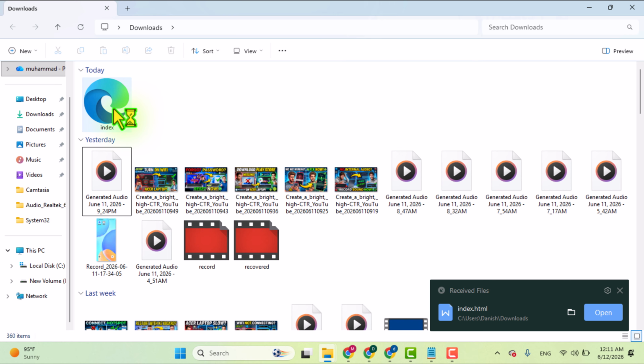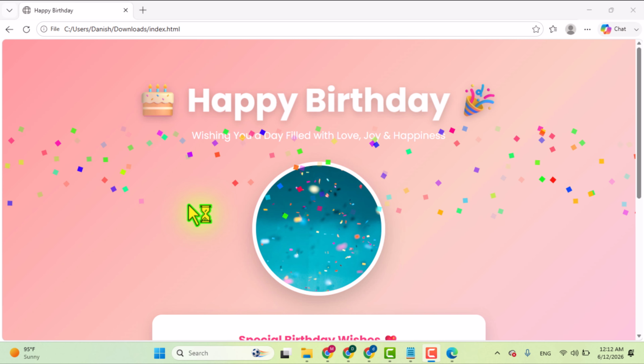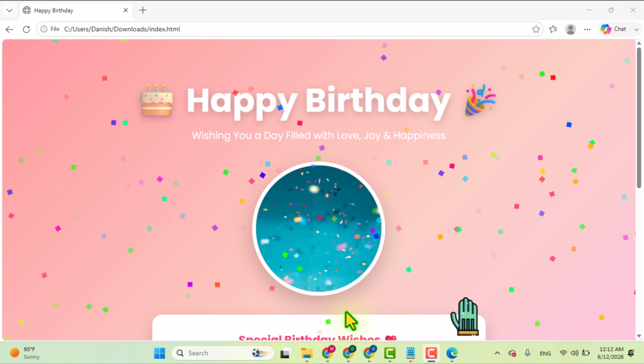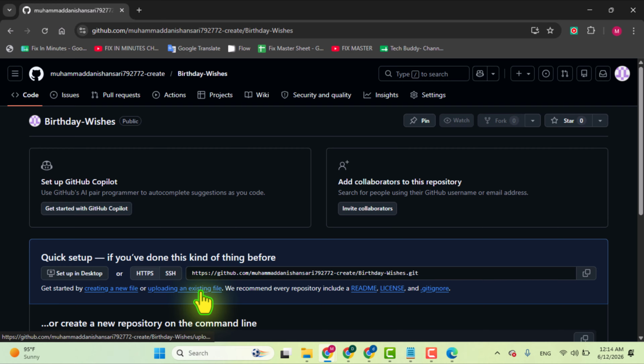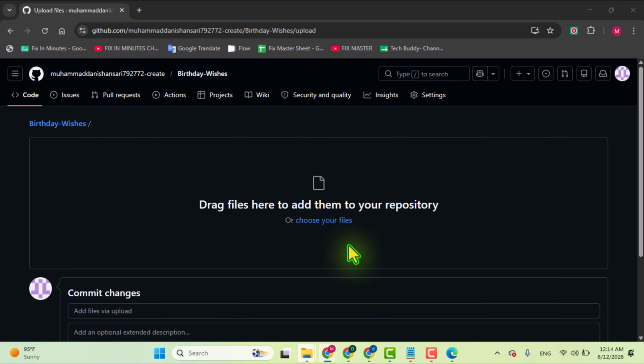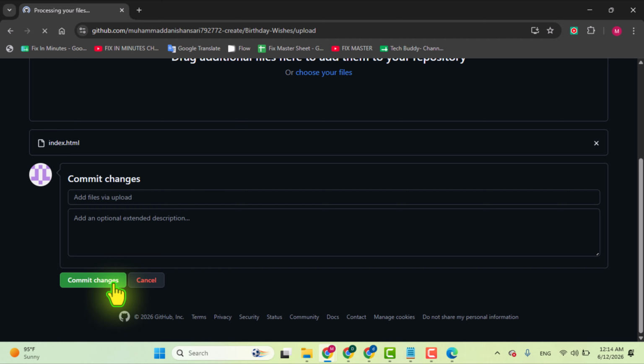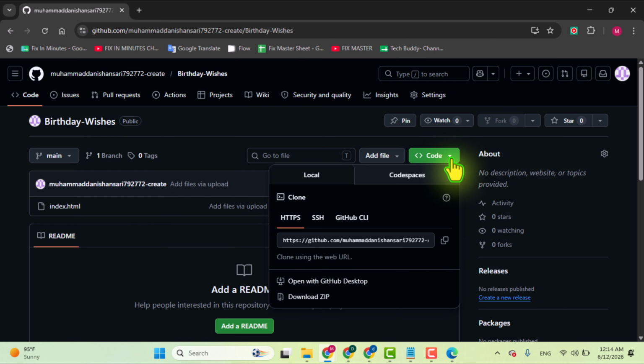Now double-click the HTML file to open it in your web browser. Your birthday wishes website will appear instantly. If you want to share it online, upload the HTML file to a free hosting service such as GitHub Pages or Netlify. After publishing, you'll receive a website link that you can share with friends and family.